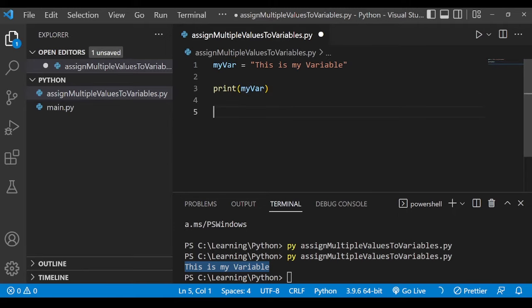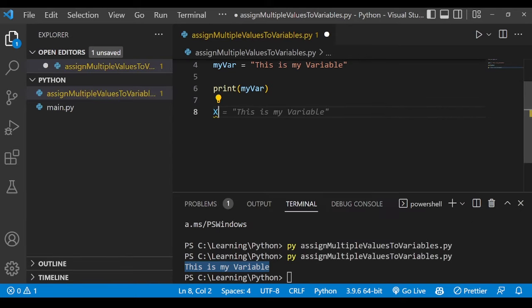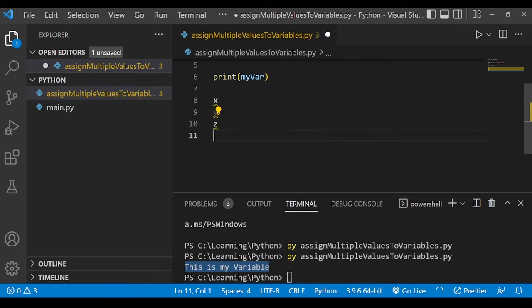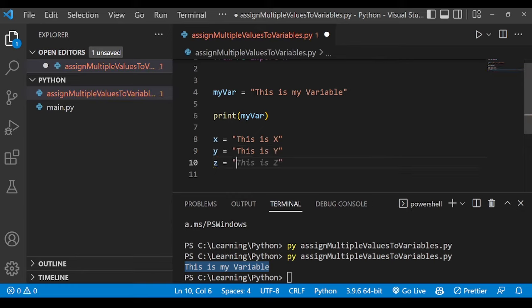Now how do you assign multiple values to multiple variables? So for example, I have x, y, and z. These are the three variables that I want to assign new values to, right? So in a traditional way, I'll assign the values like this. This is x, this is y, and this is z, like this, right?